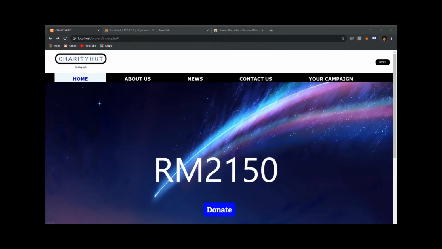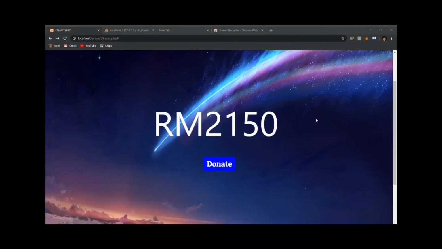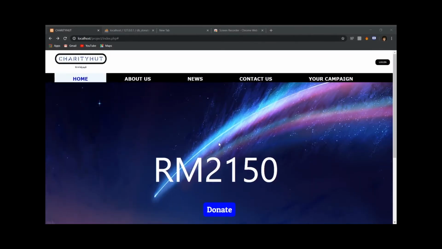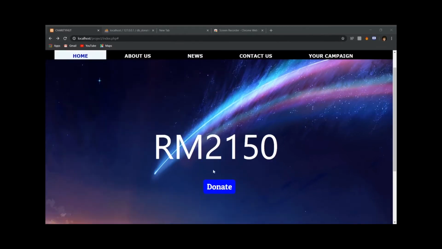So I'm gonna continue with the interface of our system, which is this. As you can see here, there is a logo and a login button, and there are 5 tabs. On the home tab, they will show the total of the donation that we retrieve from the database. Let's see how it works. If the donator wants to donate some money, they need to click this button and will be directed to the payment form.